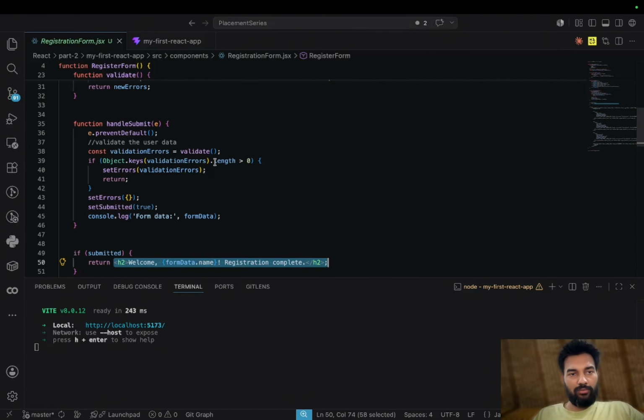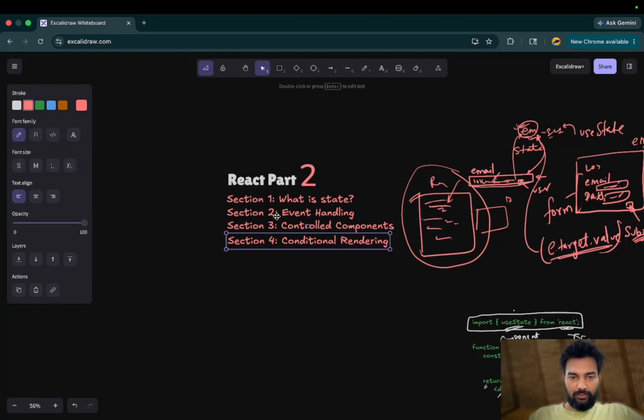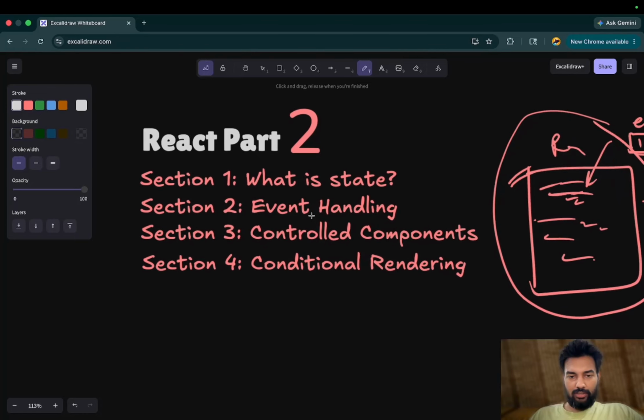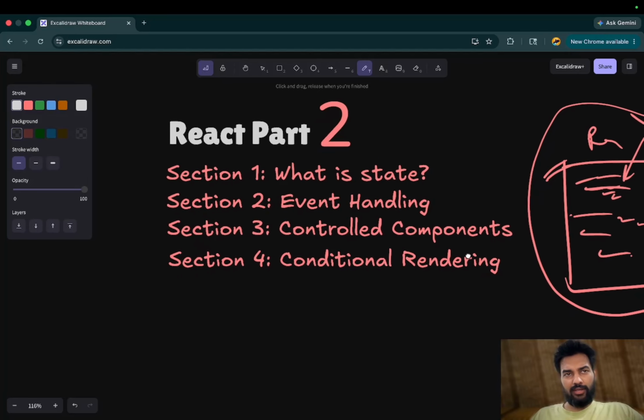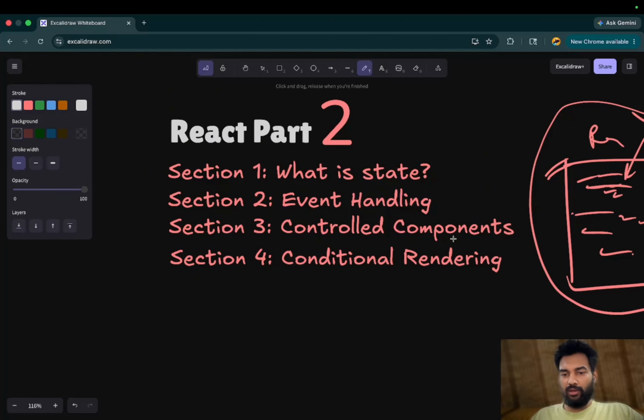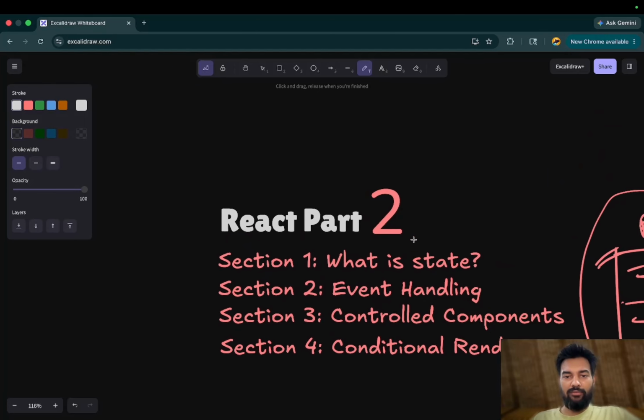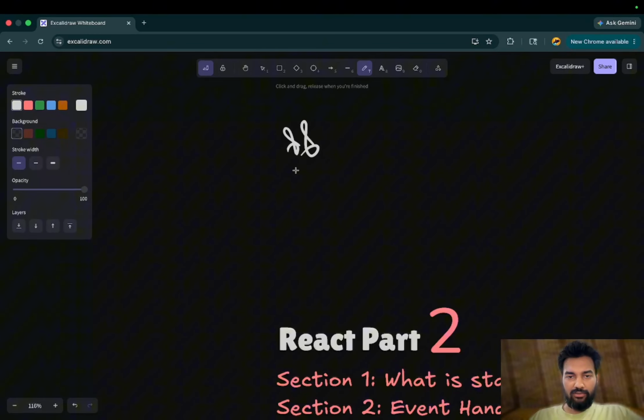This code will be available with the name of registration form in the components folder here in the src. You can find it here. It will be available on GitHub, and that link will be present in the description. As we discussed right now, we have already seen conditional rendering, but let's go through each way of conditional rendering.